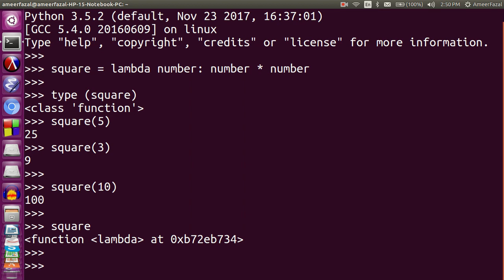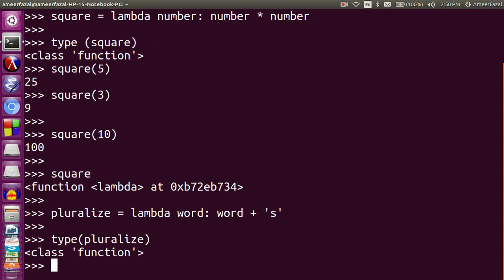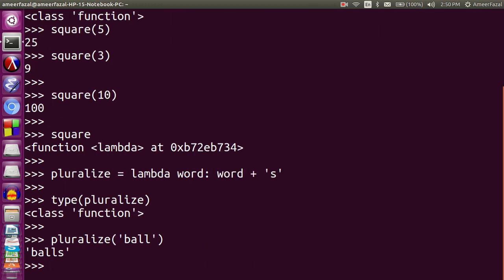Just say square and see there is a description about that object, function lambda, because we can create functions using lambda expressions. And we associated the object to the identifier square, the name square. Now say pluralize equals lambda, the argument word colon word plus s, and type pluralize. It's a function just like the square function. This is a function that we have created.